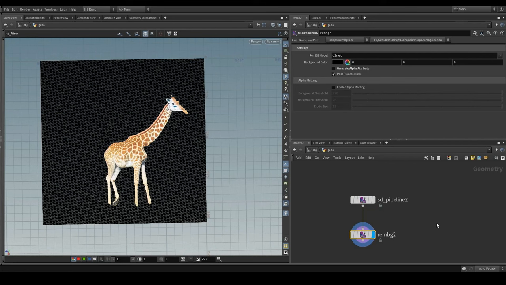Now, another tool, which is also shown in this video, is the RemBG node. What that will do is literally similar to the Segment Anything model. It'll find the subject of interest in your image and actually mask out everything else outside of that particular thing.